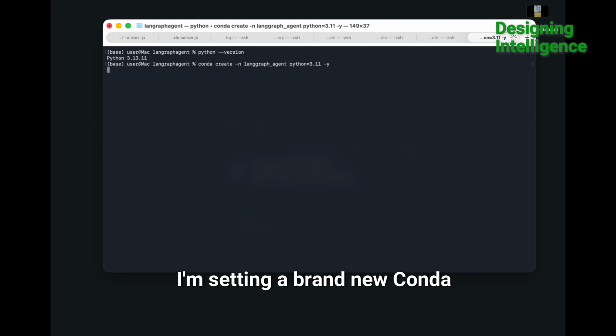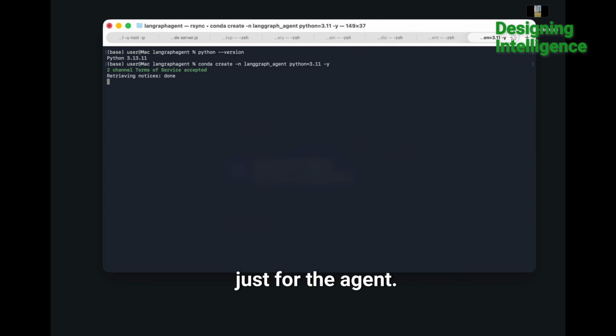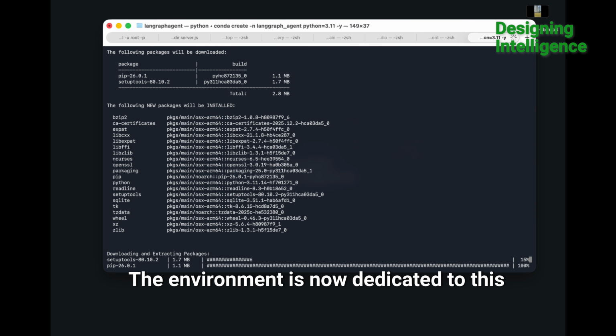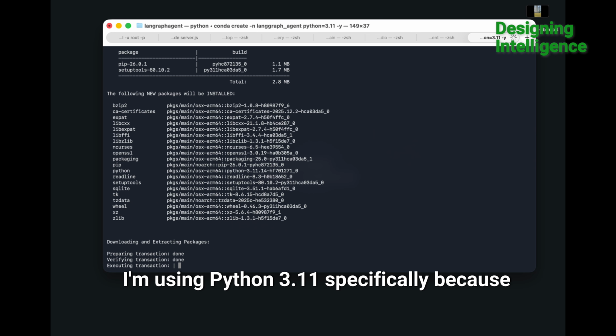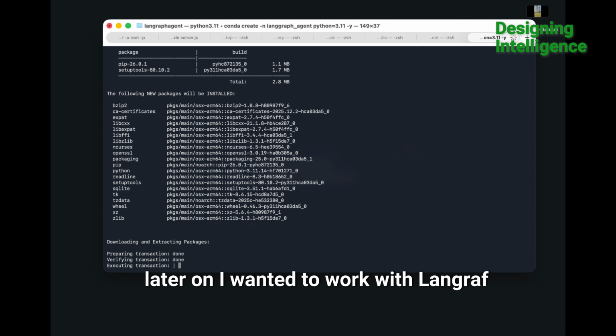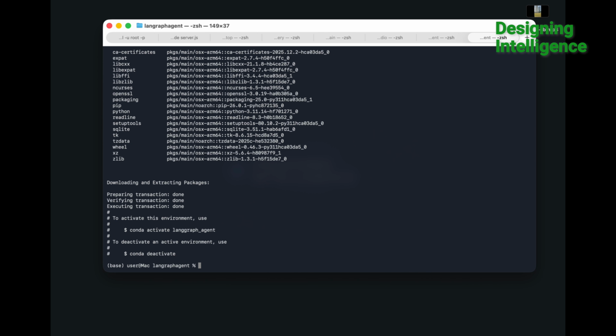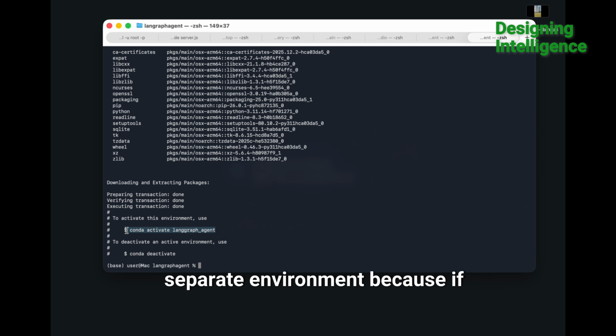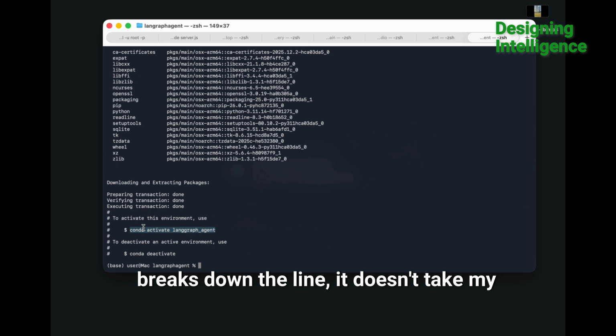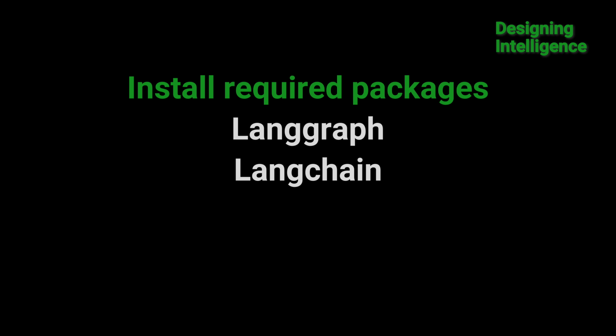I'm setting up a brand new Conda environment just for the agent. The environment is now dedicated to this agent only. I'm using Python 3.11 specifically because later on I want to work with LangGraph Studio. And honestly, I prefer working in a separate environment because if something breaks down the line, it doesn't take my whole machine down with it.